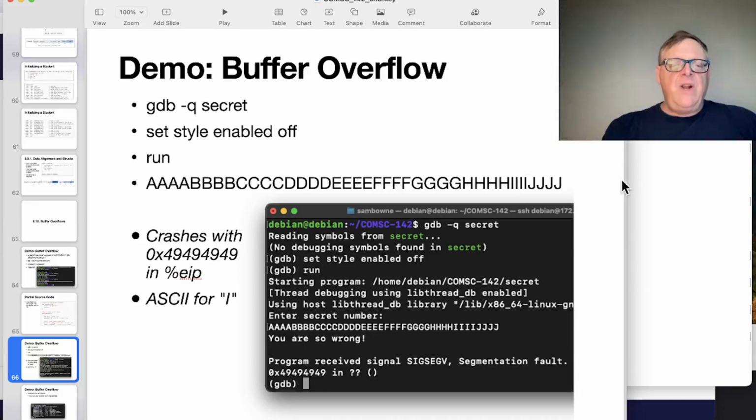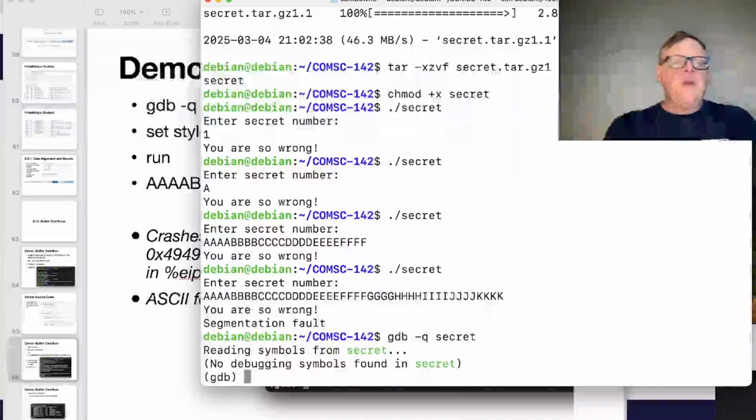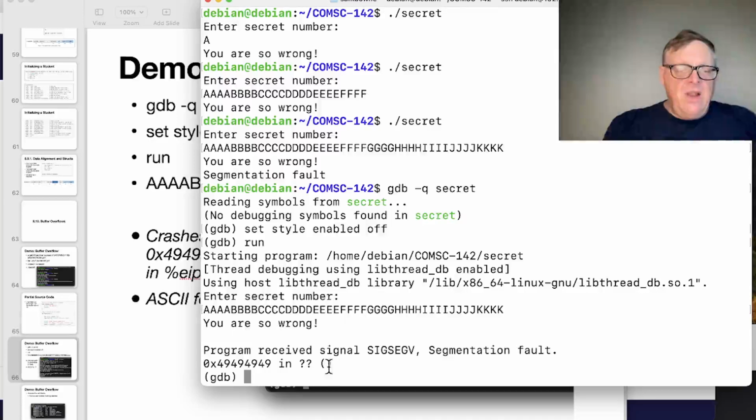So we can put it in a debugger. I'll just save this. gdb -q secret. Then set style enabled off. Then run and put in my input there. Now it crashes with 49, 49, 49, 49. And this is 41, 2, 3, 4, 5, 6, 7, 8, 9. So it was the I's that ended up in the instruction pointer.